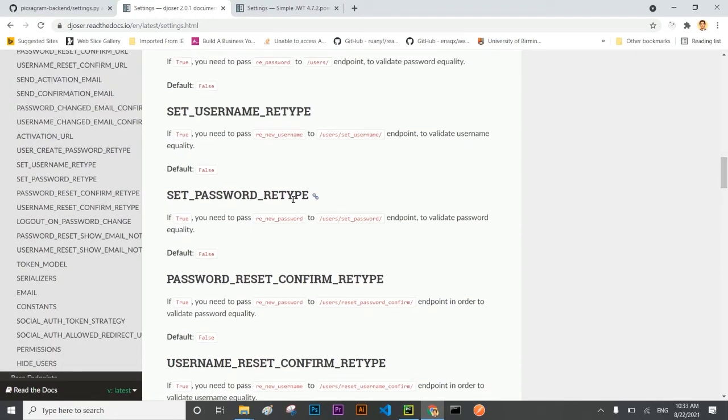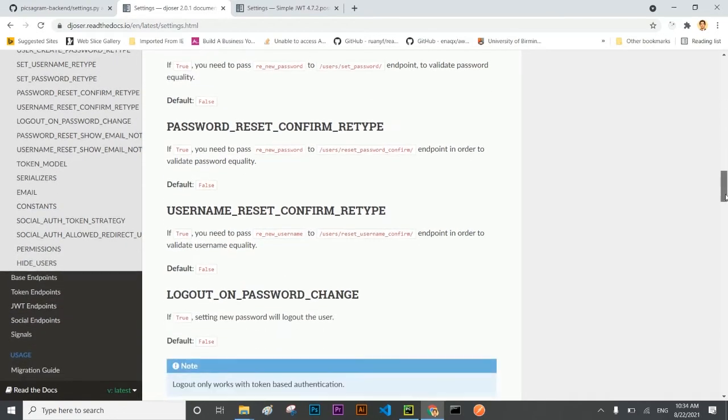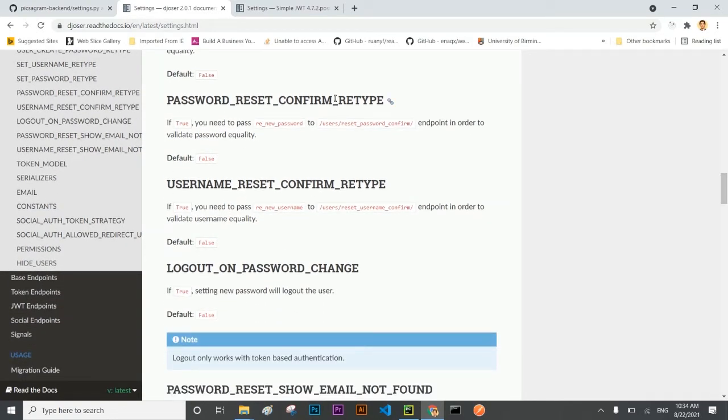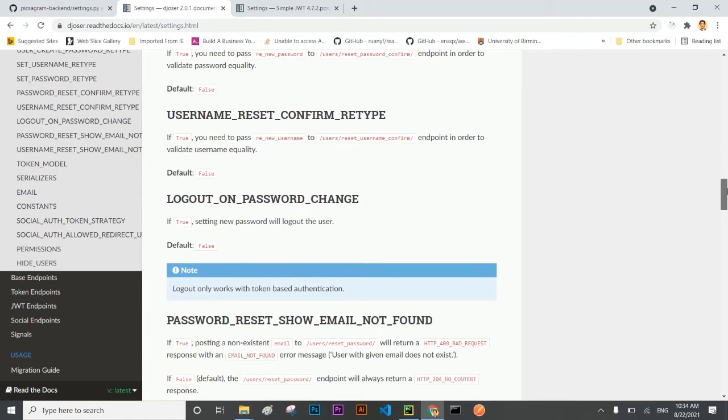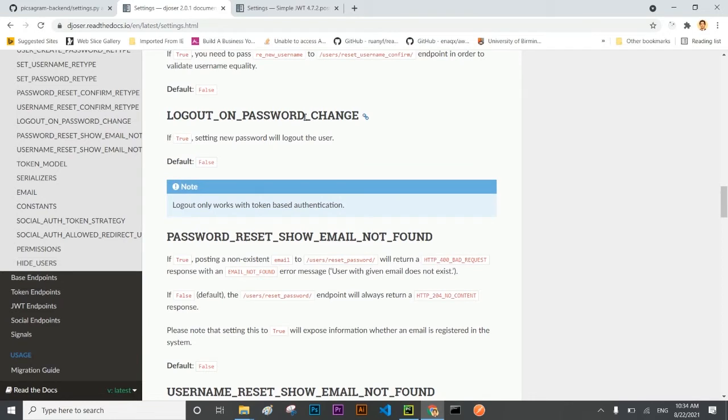Set password retype. No, I don't want this because it is a bad user experience. Password reset confirm retype. No. Logout on password change. At this moment, no.